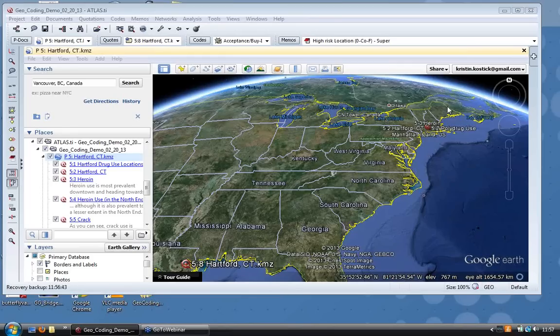I'm not an expert on ArcGIS or ArcInfo, but from what I understand, you can create a kind of output, and as long as it's in that KMZ file, then it's understandable and readable by Google Earth, at which point it would be importable into ATLAS.ti as well.